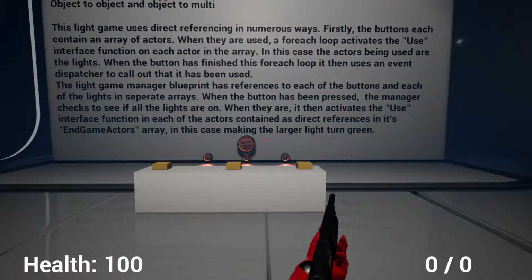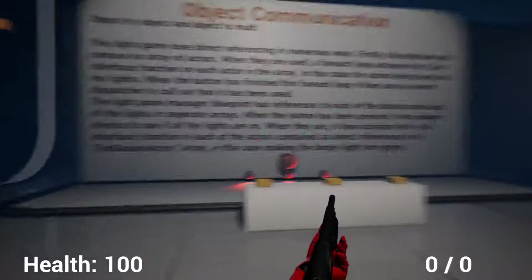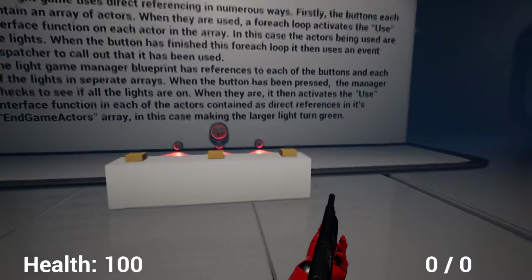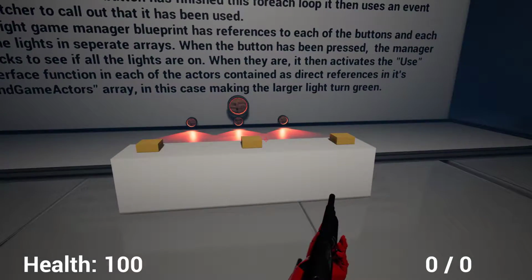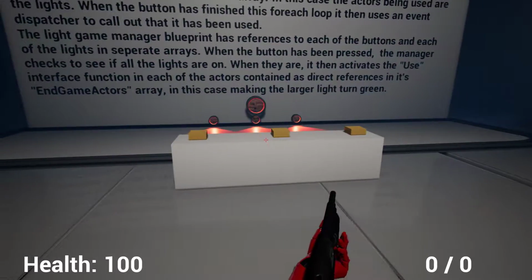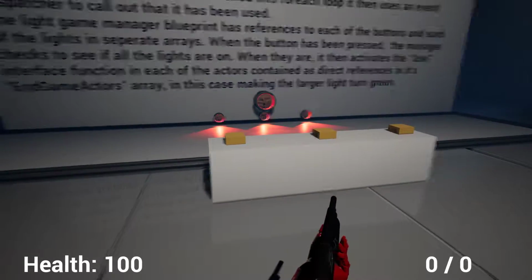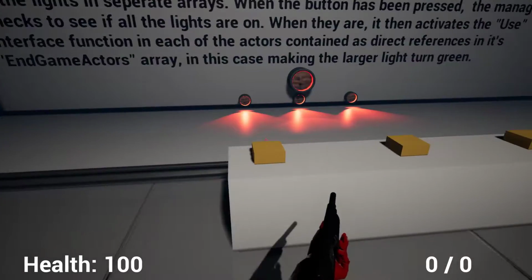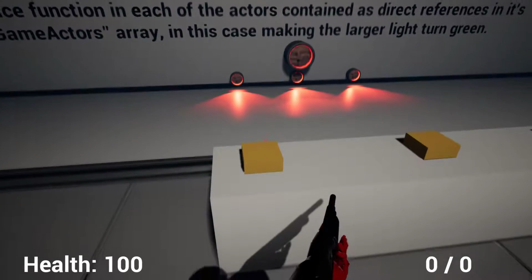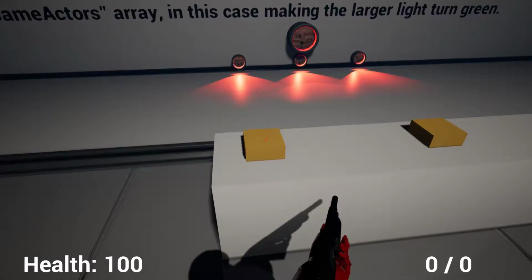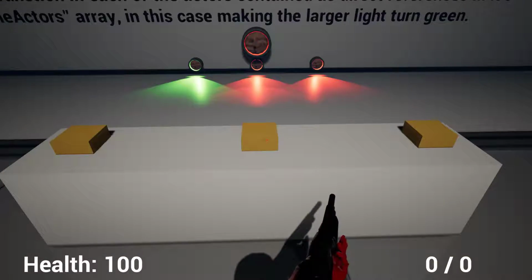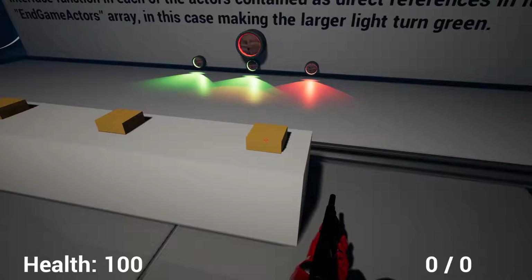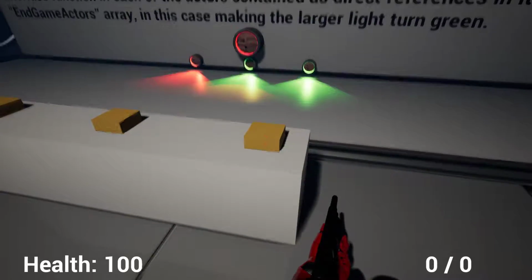For object communication demonstrations, this one demonstrates both object to object and object to multi. Each button's got an array of actors which have the use interface on them. Each time you press a button, it sends the use interface function through to every actor in the linked array. So for instance, that one's only linked to that, this button's only linked to that, but this button's linked to both that and that one, so it activates both of them.